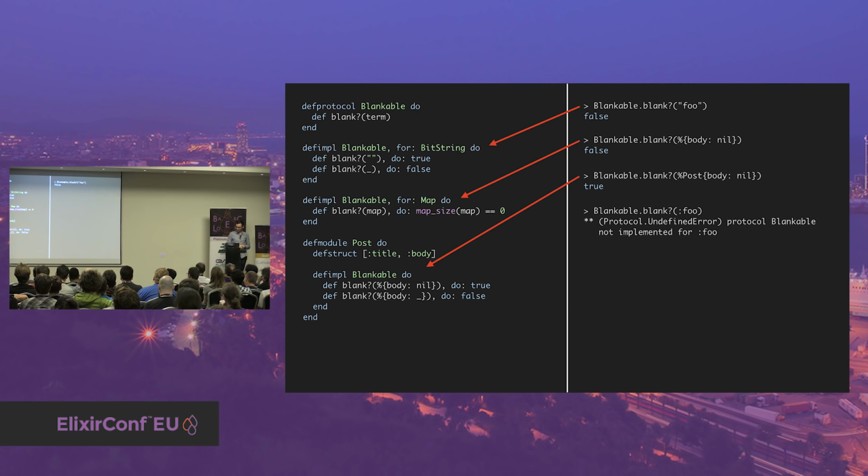All right, so the first one, we call a protocol by calling the protocol function. So Blankable.blank, we'll pass it the string foo. And that is going to call the string implementation of our Blankable protocol. So it's going to call that implementation for string, and we'll get false. And we can now call the Blankable protocol for a map. And this will call the map implementation.